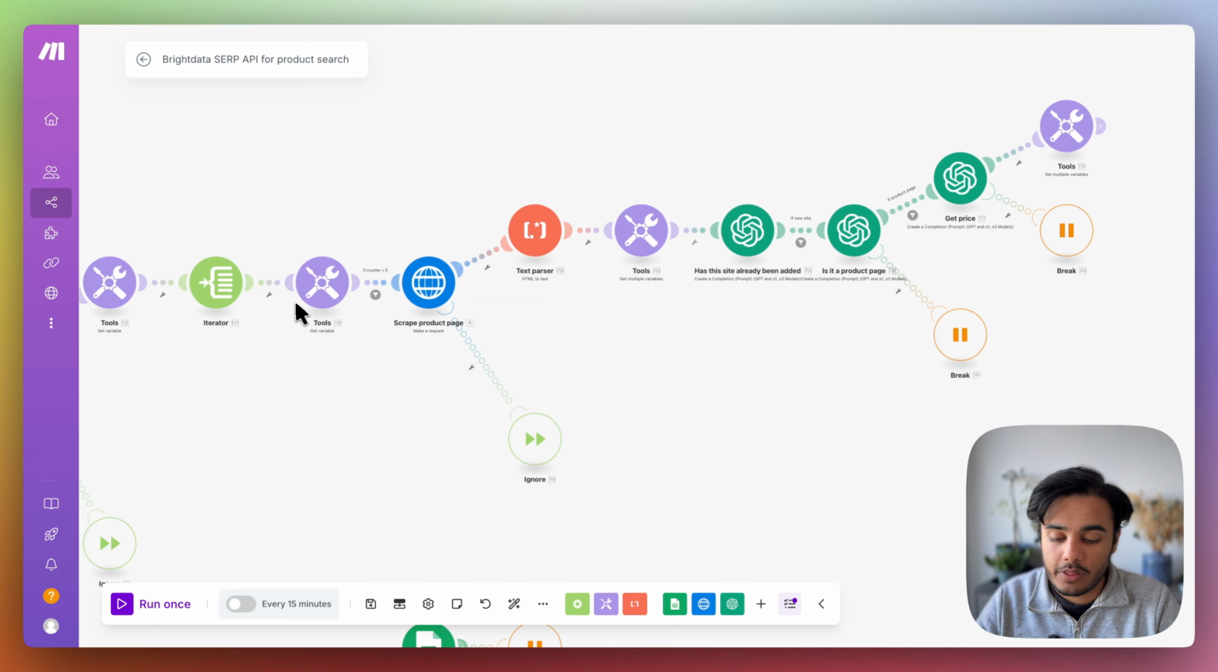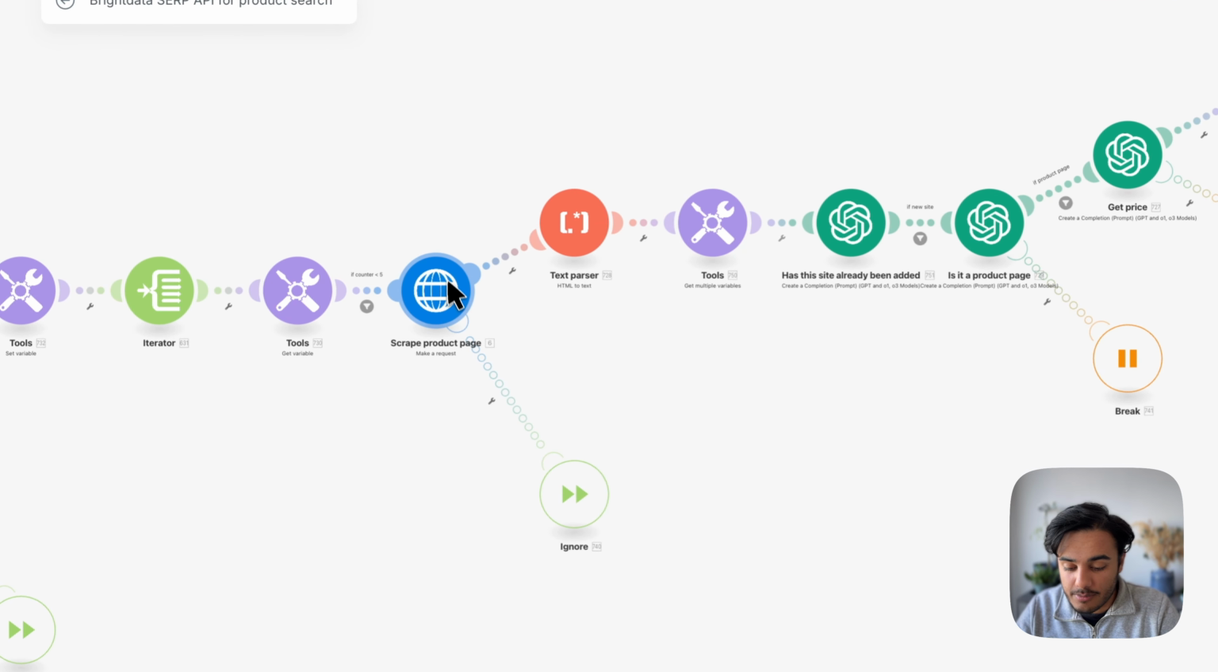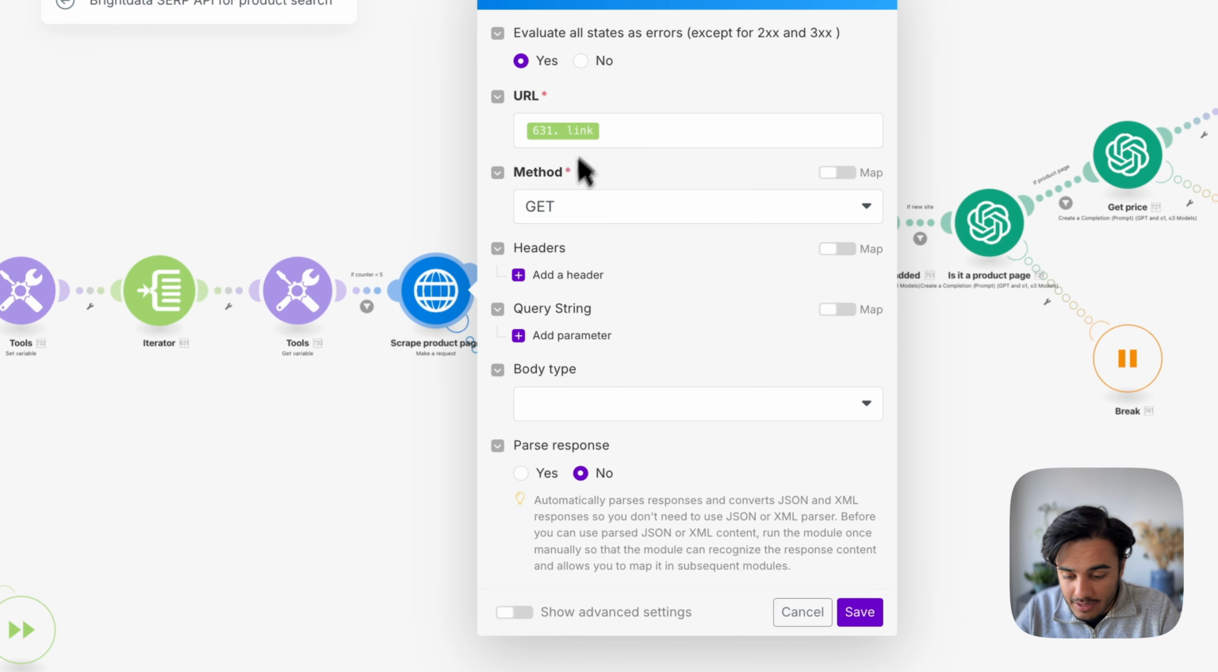Great, so once we've done all those checks, we go and actually scrape the web page. And that's where we use the scrape product page module over here. So we have the URL and then we use a get method.